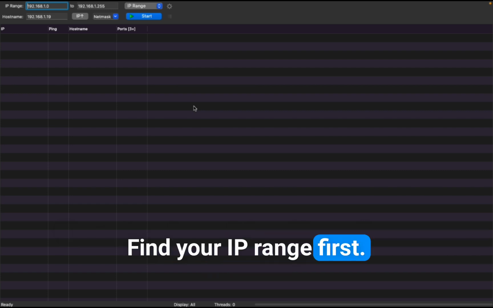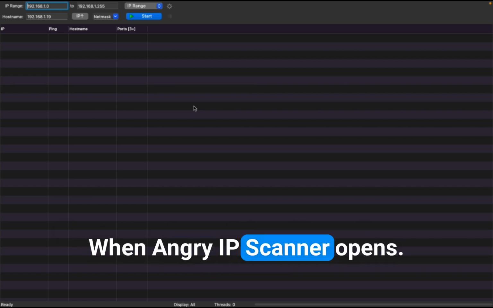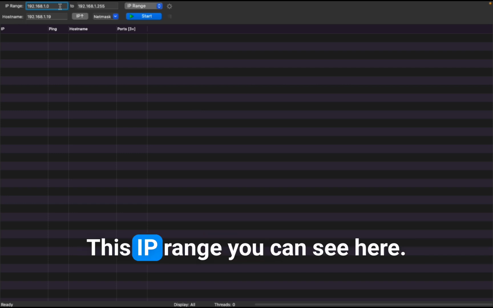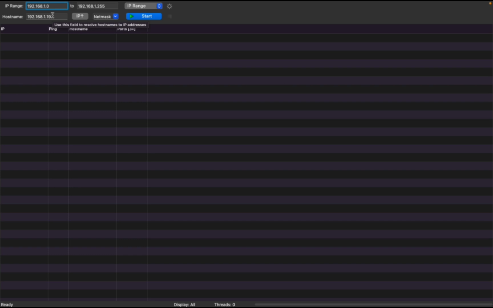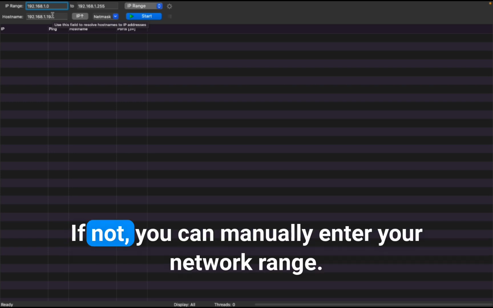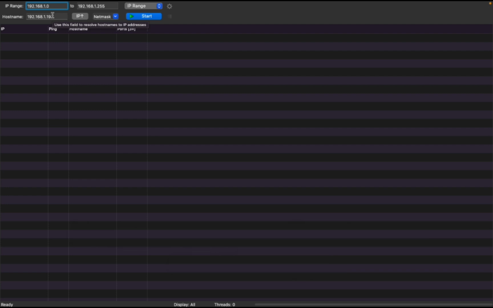Find your IP range first. When Angry IP Scanner opens, you will notice two IP addresses. You can see here this IP range. If it's already filled in, you don't need to change anything. If not, you can manually enter your network range.